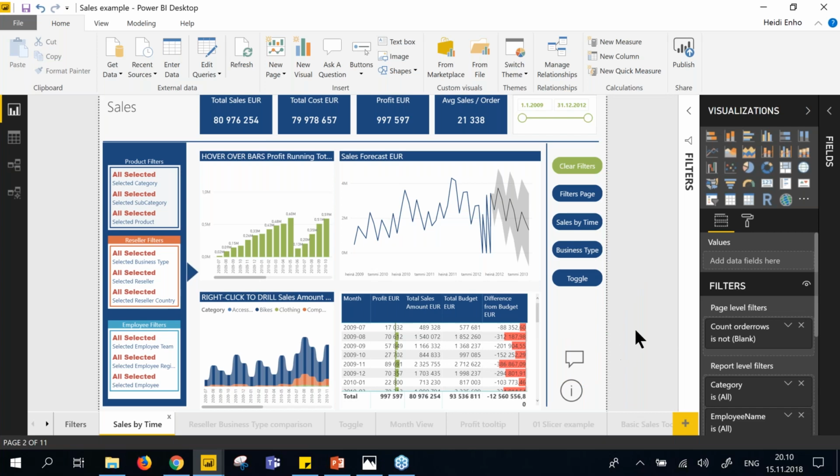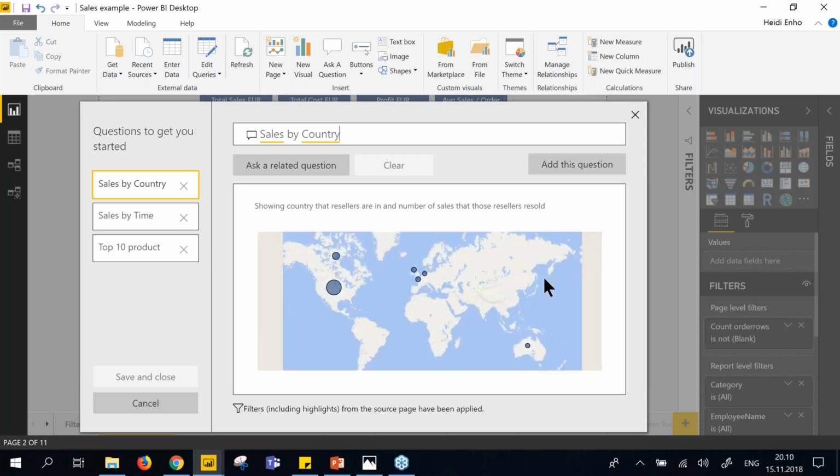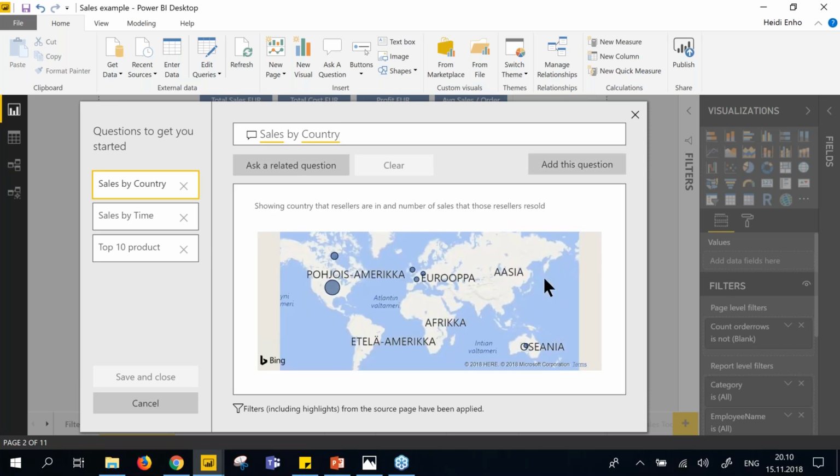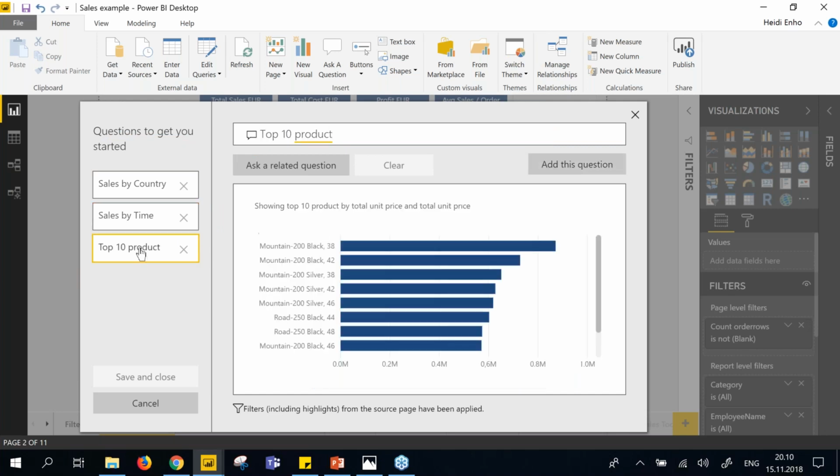And what does it do? If you add a Q&A button, then you can click it with the Control key down, and it opens the Q&A window where you can yourself, while developing your reports, start typing those questions, and you can add those questions here.